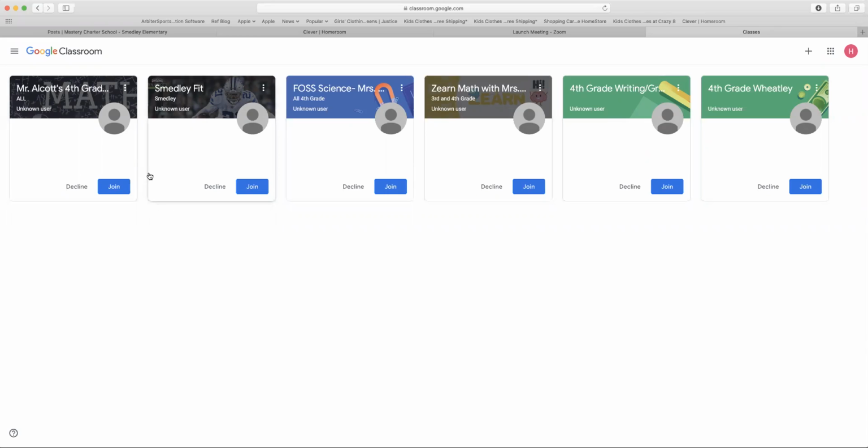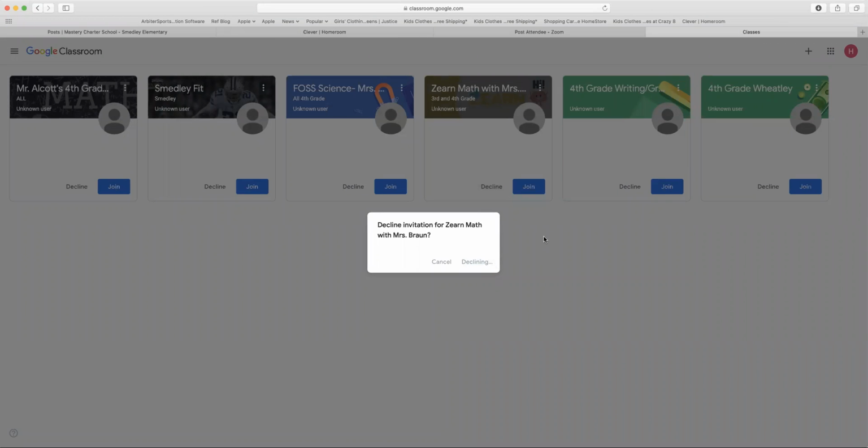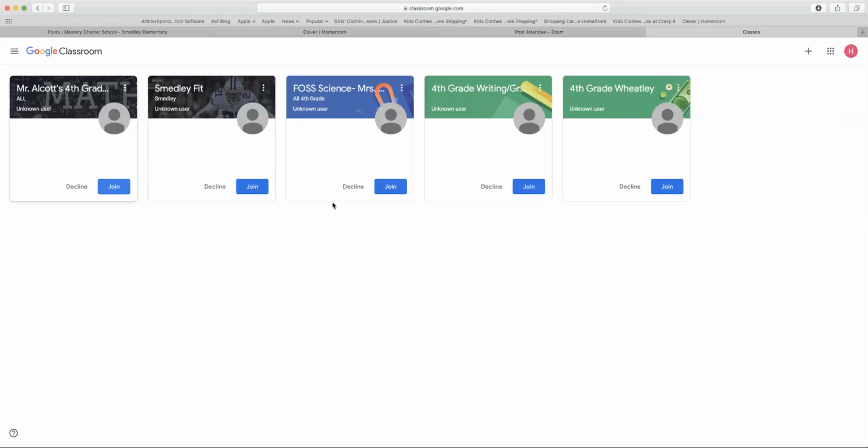This is all the invites that have been sent to you for Google Classroom. For right now, the main ones that fourth graders need to join are Mr. Alcott's fourth grade math, fourth grade writing / grammar, fourth grade Wheatley, and also FOSS Science. If you would like to join the Smedley Fit one, that is your discretion. And we do not need the Math Zerm one because everything will just be through our Google account. So you could actually hit decline on the Zerm one. You notice it now goes away.